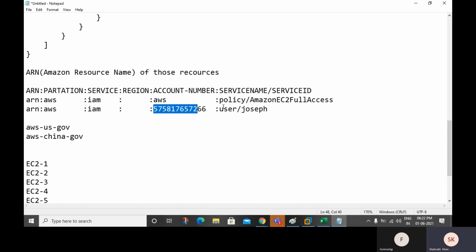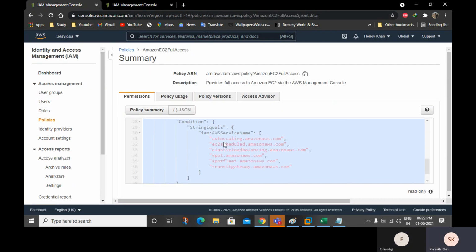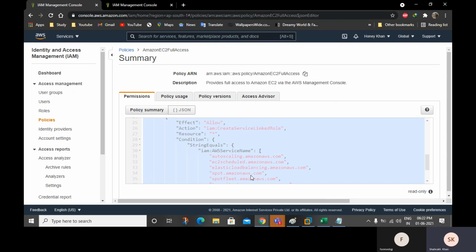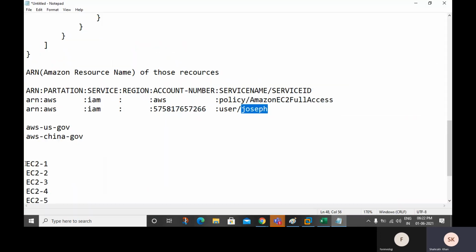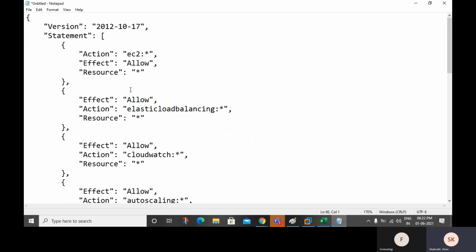So the account ID is there, then users, the username is Joseph. Like this, you can add the ARN if you want. But if we want to give access on all the resources, in that case, you can just put the star. Star means all.